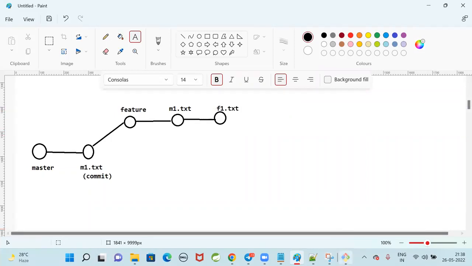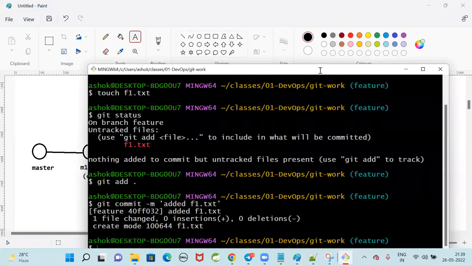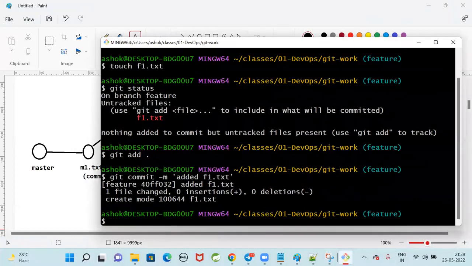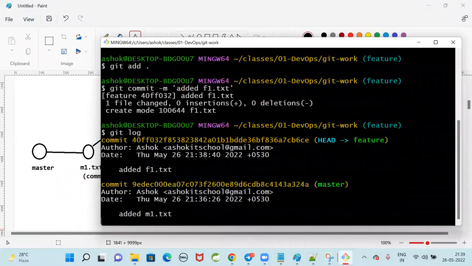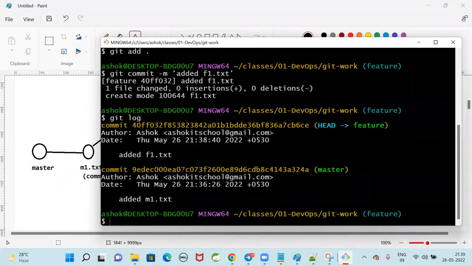Clear as of now? f1.txt. All right. Now git log. In the feature, how many commits are there? It is displaying m1 commit. It is displaying f1 commit in the feature.